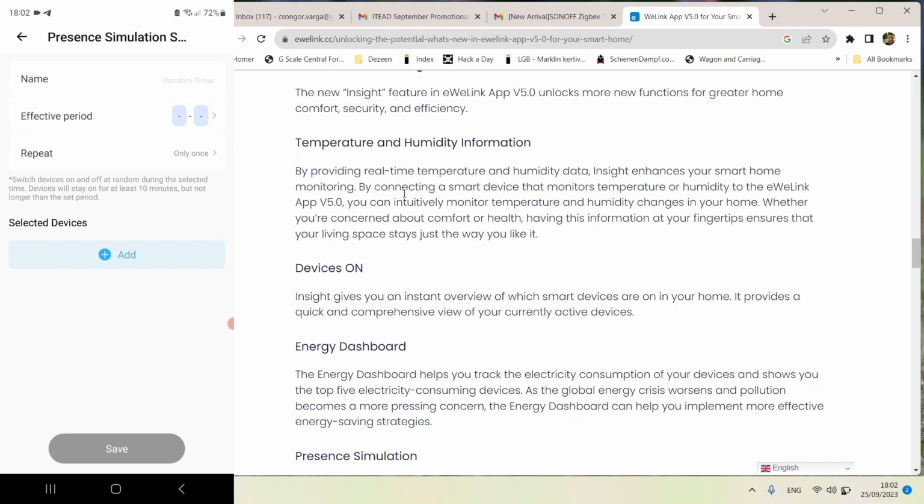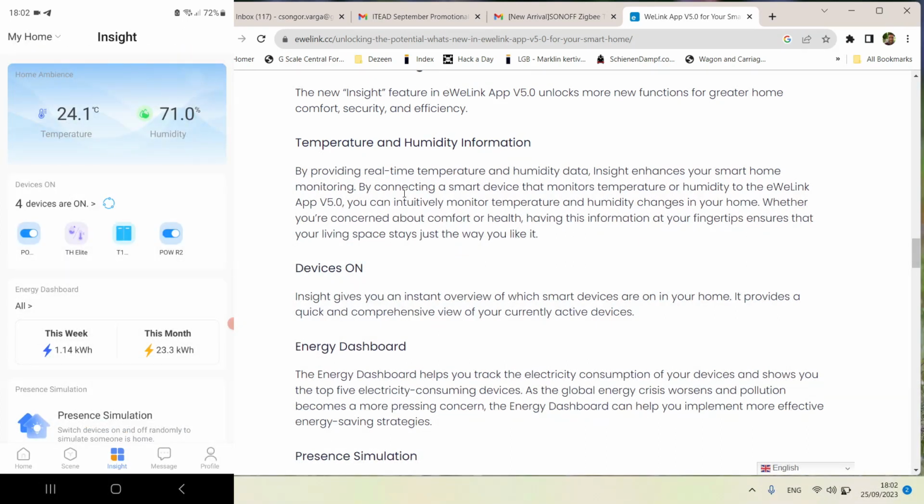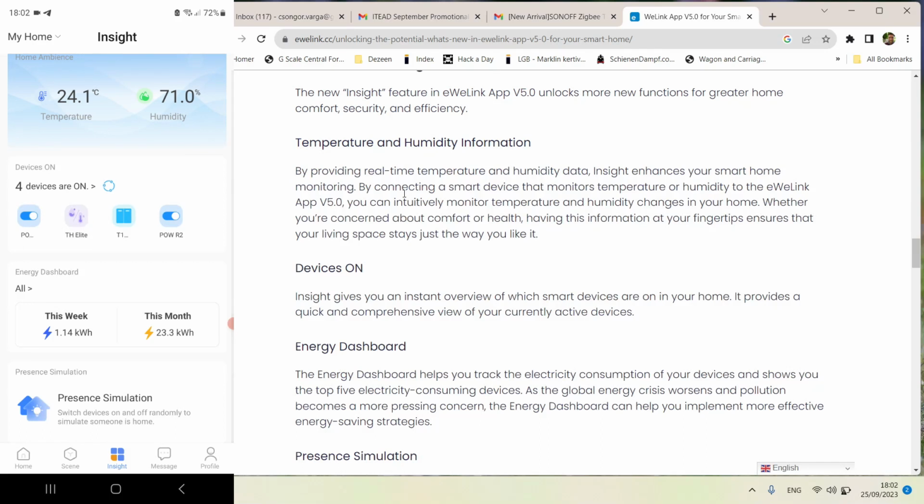Maybe you want to do the garden random lights even when you are at home, because it's a nice visual that something is changing outside. So yeah, it's a nice thing. Again, I wouldn't say it's really groundbreaking, but we are getting more functionality. We are getting these dashboards where certain information is much easier to summarize and much easier to get.